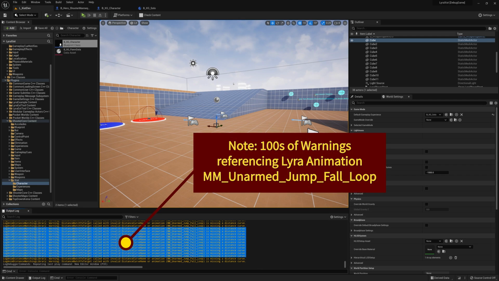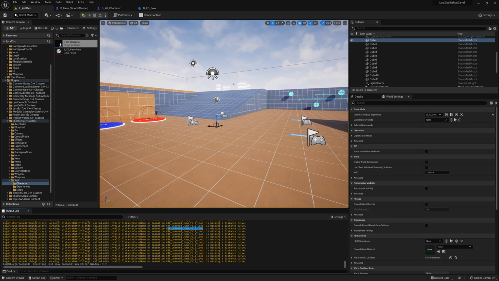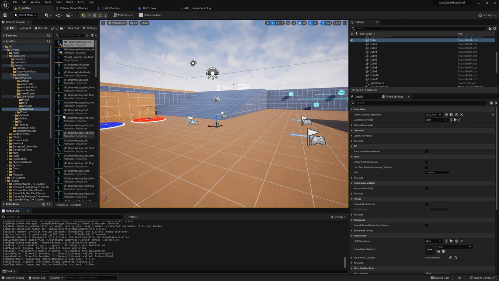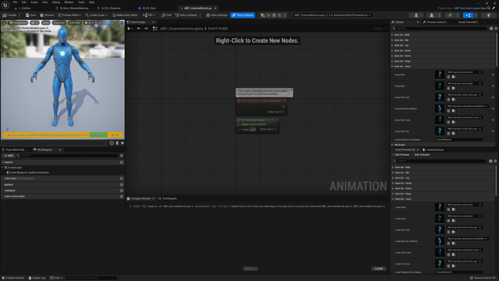Our new problem is we have thousands of warning messages from the Lyra animation system about some sort of jump fall loop issue. Now, to fix that, you go in here, this is base Lyra code and content characters, heroes, mannequin, animations, locomotion, unarmed. There's ABP unarmed anim layers.